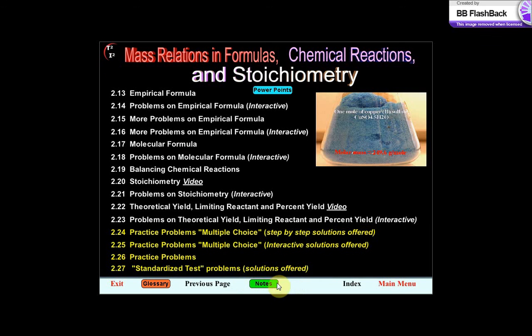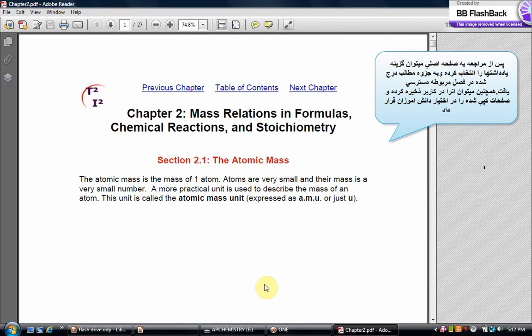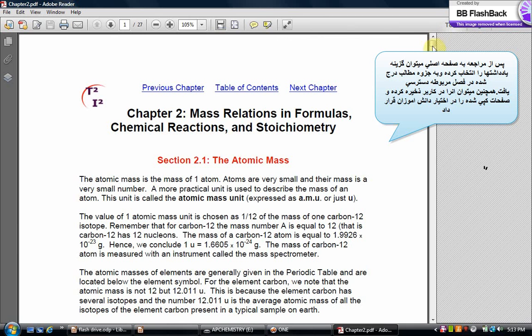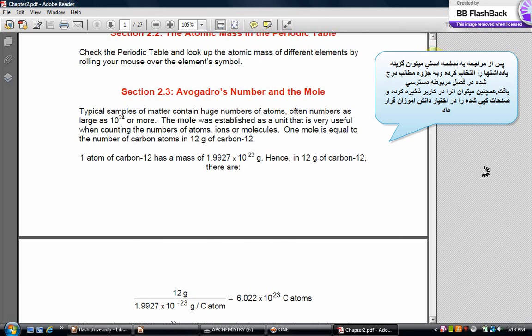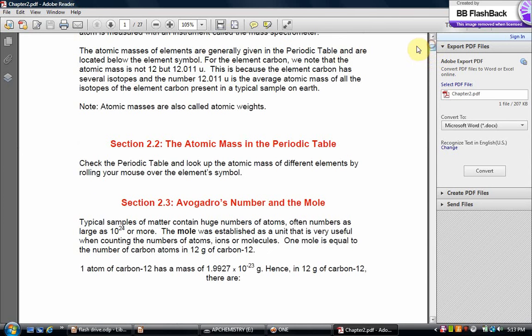And also if you look at the bottom part of this page, you see that it says notes. If you click on notes, it will take you to the PDF format of all the notes of this chapter. And the good thing about notes is that you can print it out, and you can give it to your students. Instead of a book, you can use all these notes. So all notes of the whole chapter are included in this PDF format.